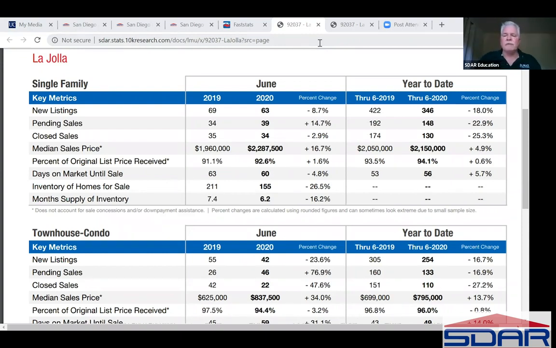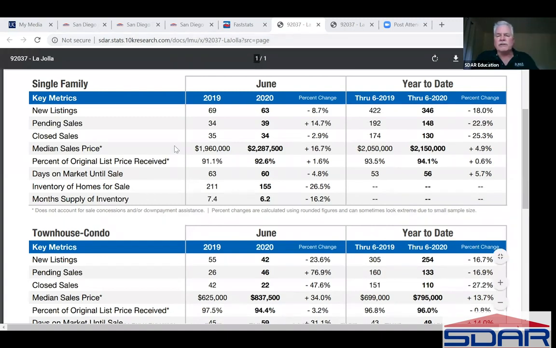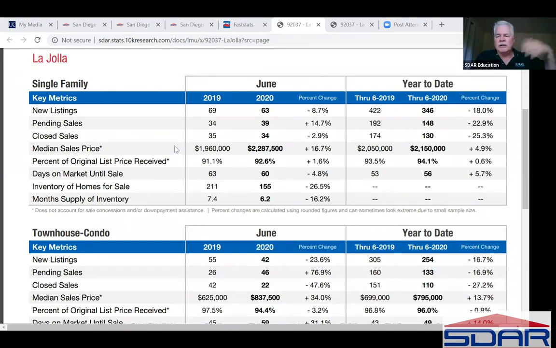But since that's such a specific question, I might end up having to do that in the multiple listing service. Okay, closed sales. I'm focusing on this for right now only because I'm not going to do this for every zip code. Now we get an idea. There were 35 closed sales last year in June. This year there were 34. Think about that: almost exactly the same number of closed sales.